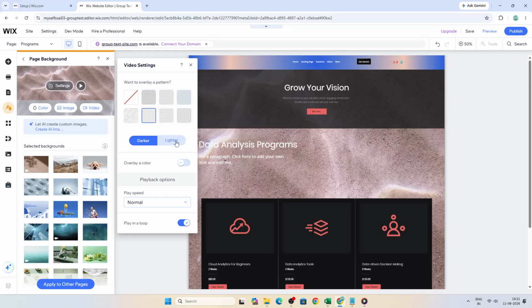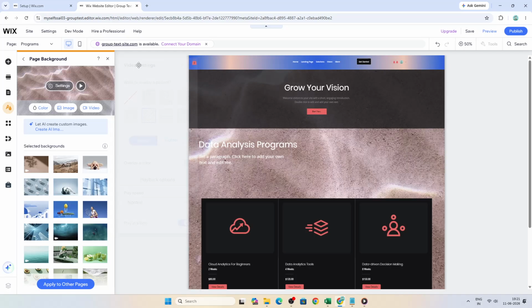Take a final look at the page to make sure the background feels smooth, readable, and visually balanced with the rest of your design. That's all to it.